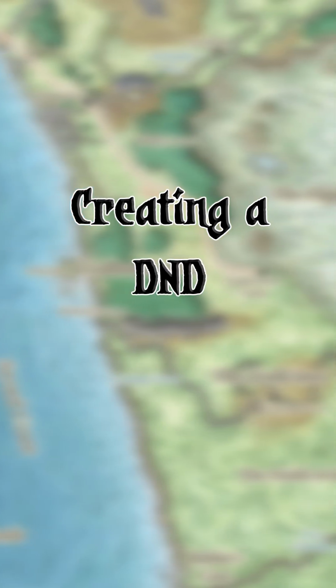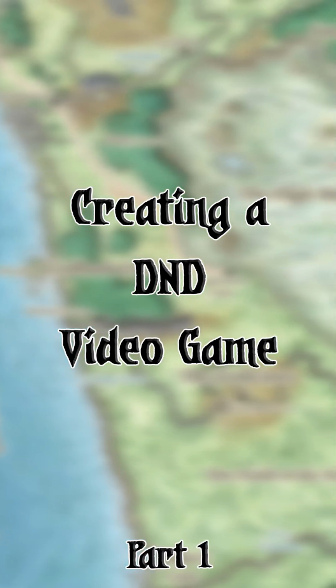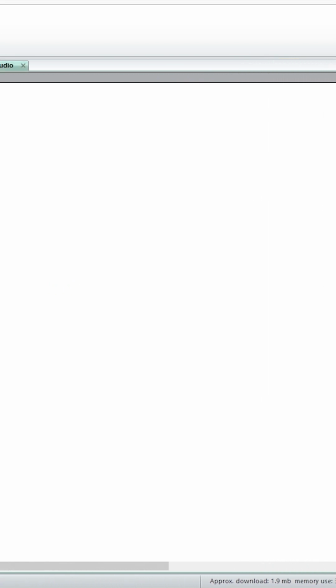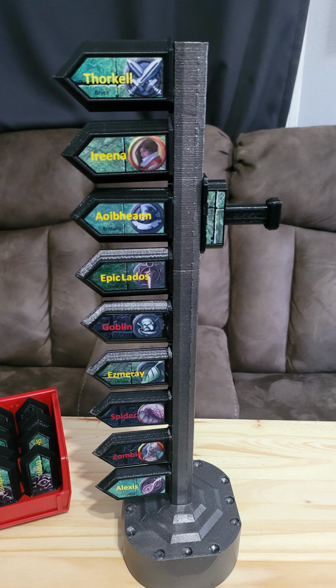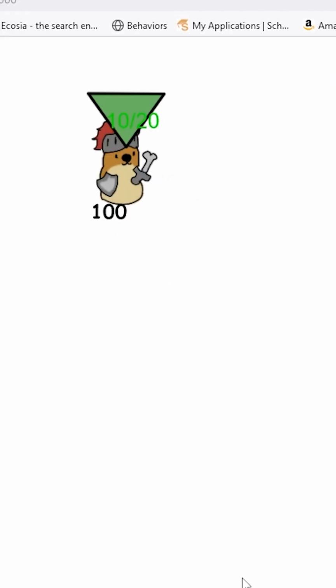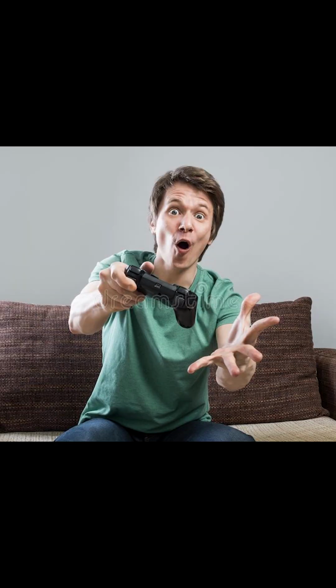Making a D&D video game, part 1. So I real quick added some placeholder graphics for players and enemies. First thing we're going to need is an initiative system. So I made this green triangle that picks the character with the highest initiative and has more than 0 turn spent. Next, I made the party able to do stuff.